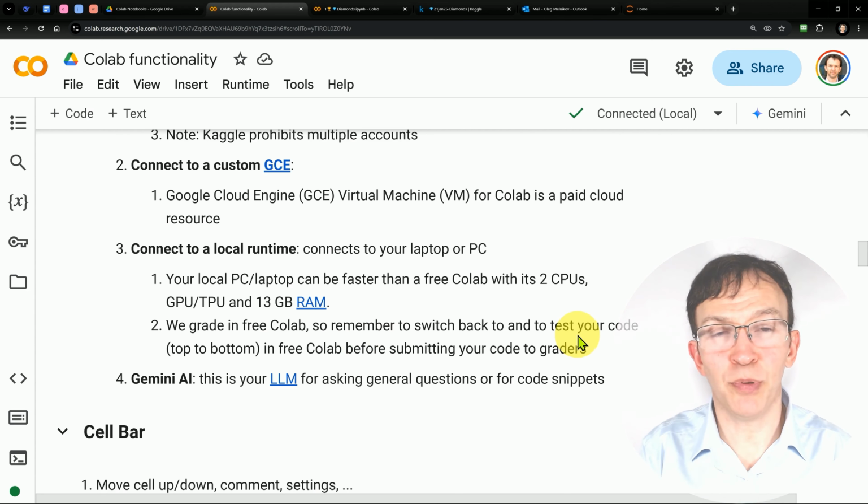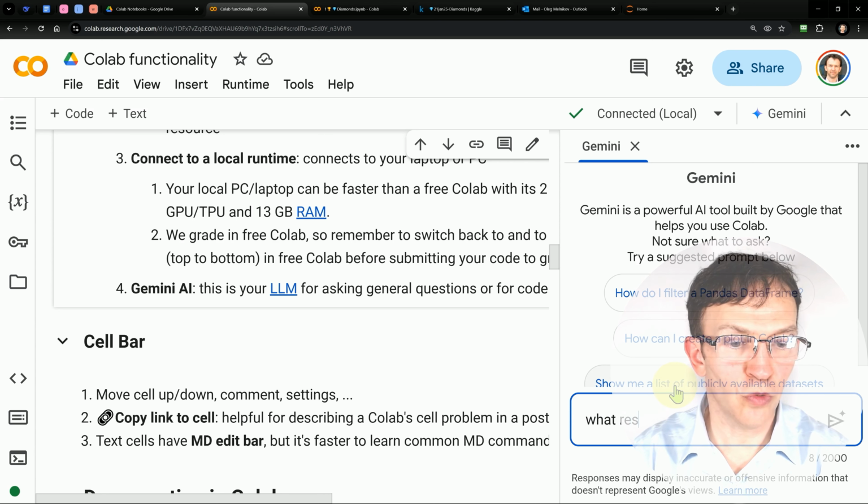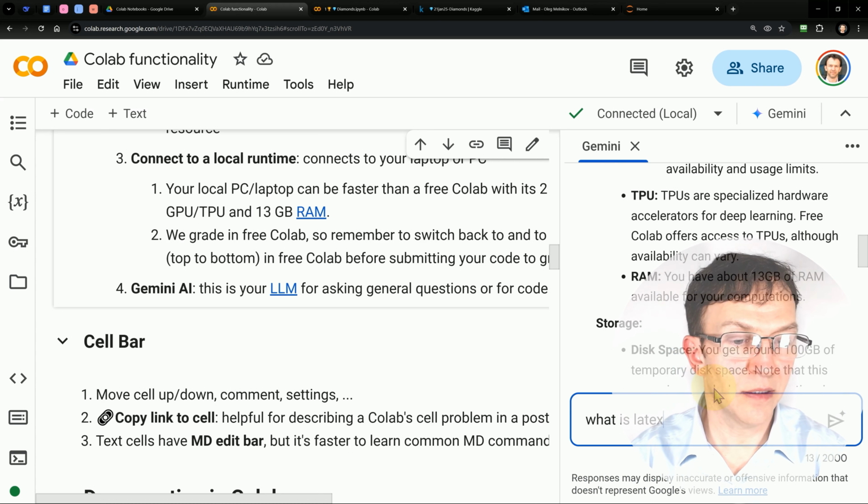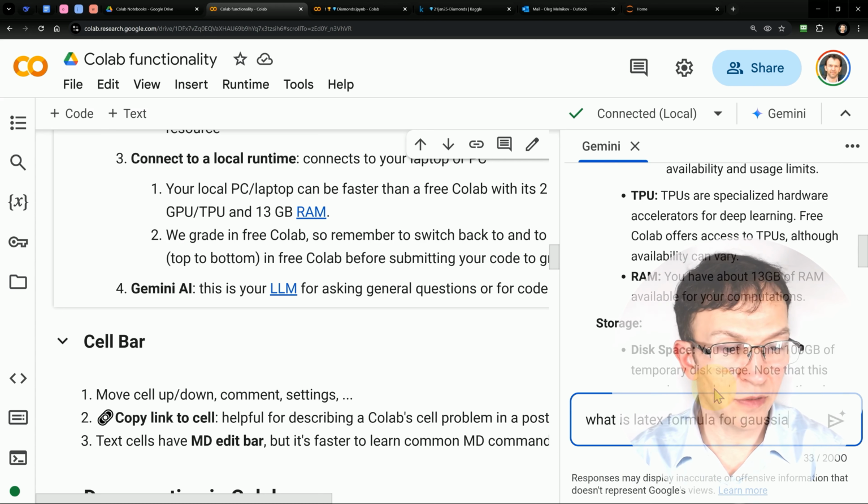It's a great way to get code snippets or answers to your questions. For instance, I can ask, what resources does free Colab have? It'll tell me that it has up to 12 hours, 2 virtual CPUs, GPU of a particular type, and so on. I can also ask, what is LaTeX formula for Gaussian PDF? It will print the LaTeX formulas that I can copy and paste into my code.